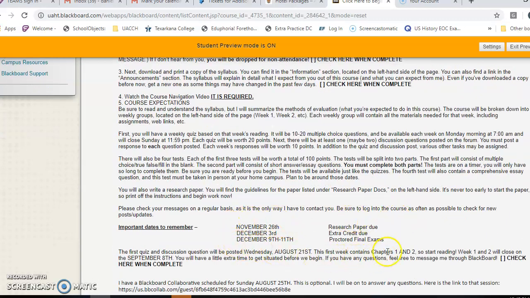Important dates to remember: research paper is due November 26th, December 3rd, extra credit if you choose to do so, and December 9th through the 11th is your proctored final exam.